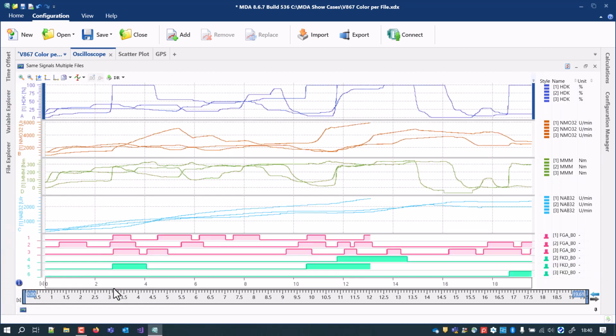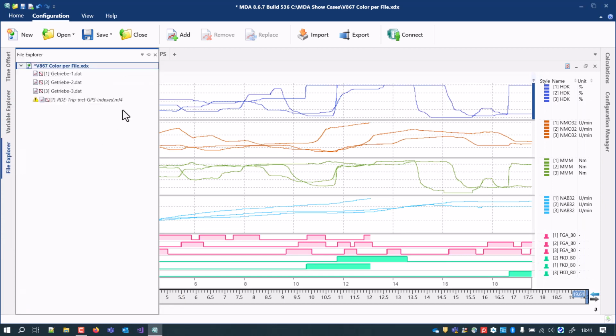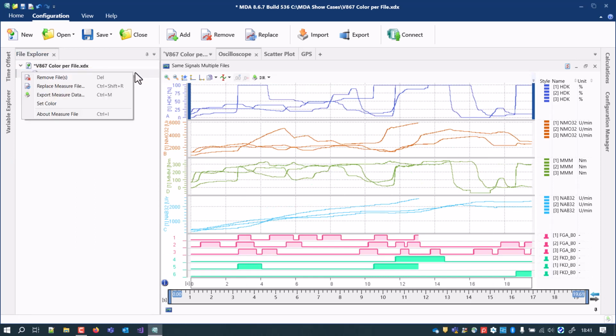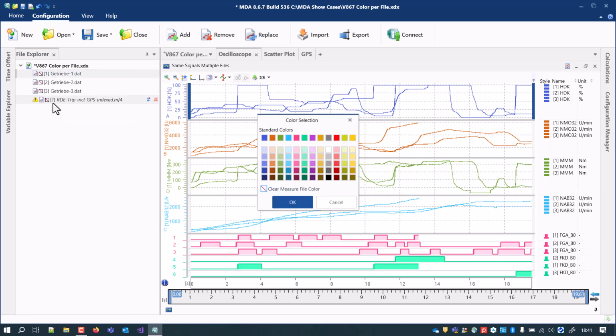signals. But this automatism is not very helpful if signals with the same names from different files shall be compared in the same view. Therefore, MDA 8.6.7 supports a new mode for color handling, namely that you can define in the file explorer one color per measure file.